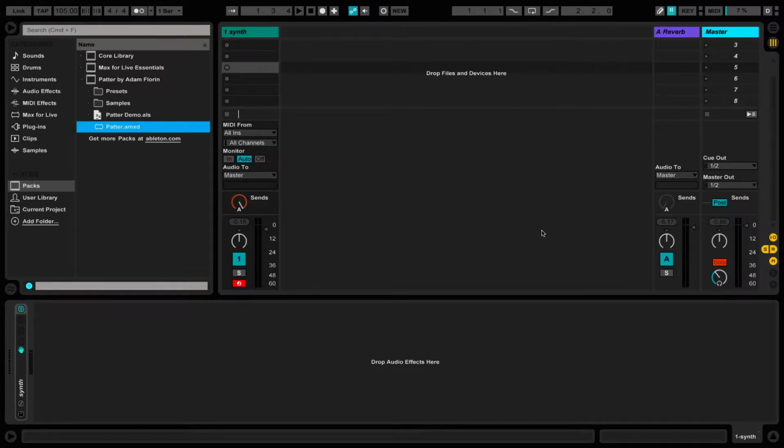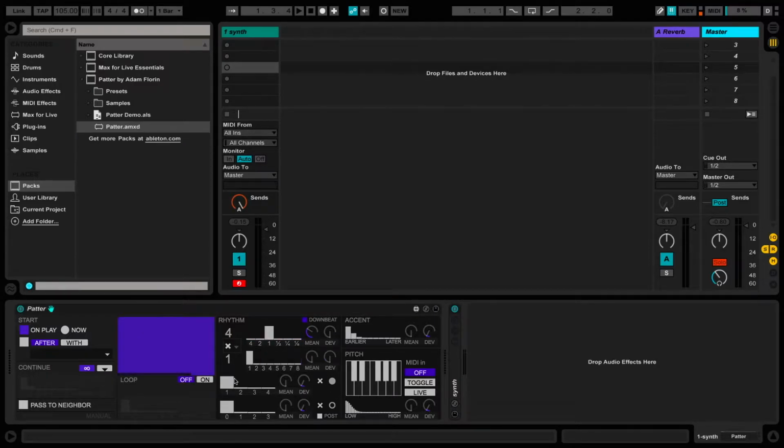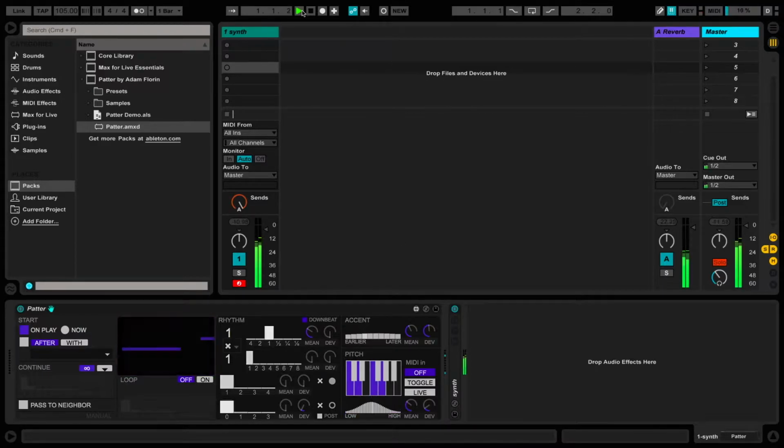So to jump right into it, I've got a little synth here in a MIDI track, and I'm going to start right off by dropping in a patter. And before I even hit play, just put in some common presets that I like. This is often how I start out, just getting some kind of a bass line. Hooray. So that is generating.